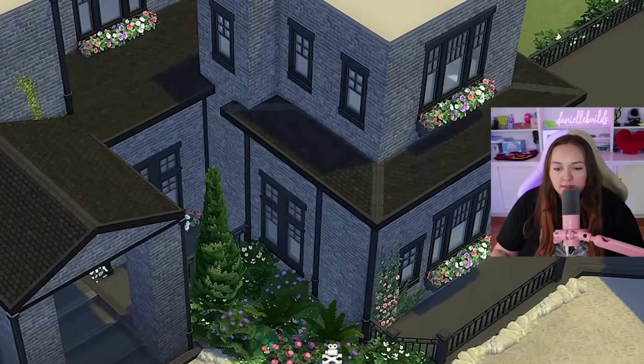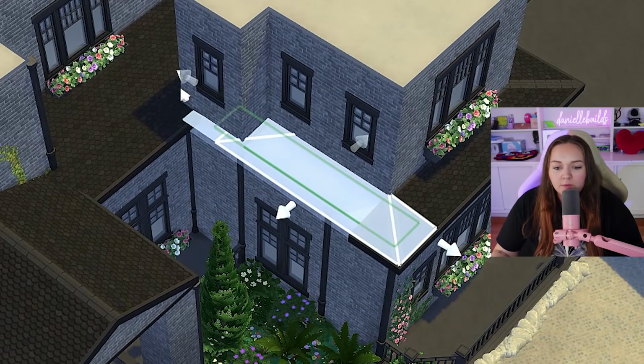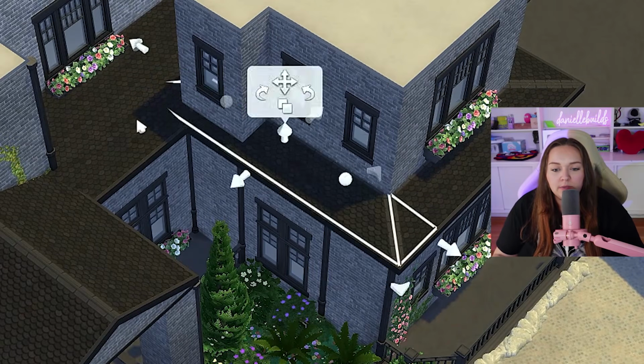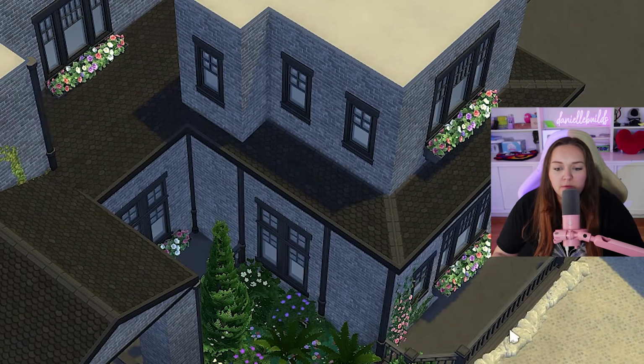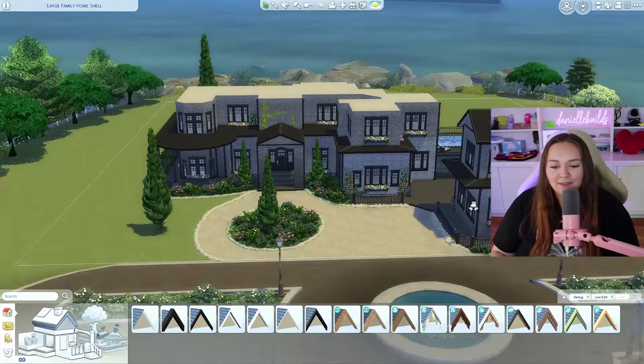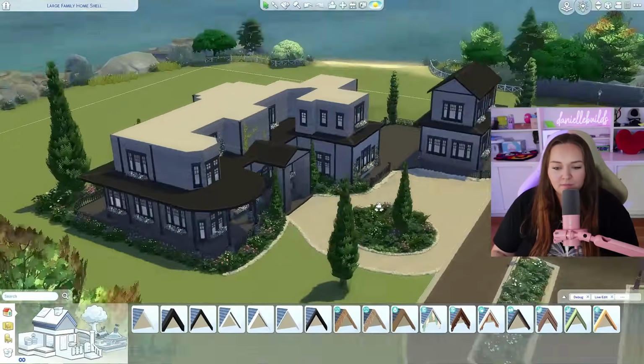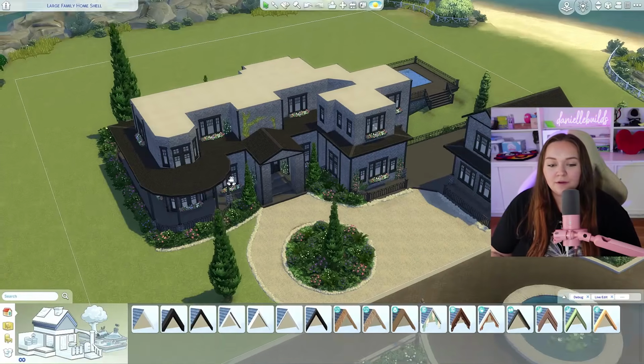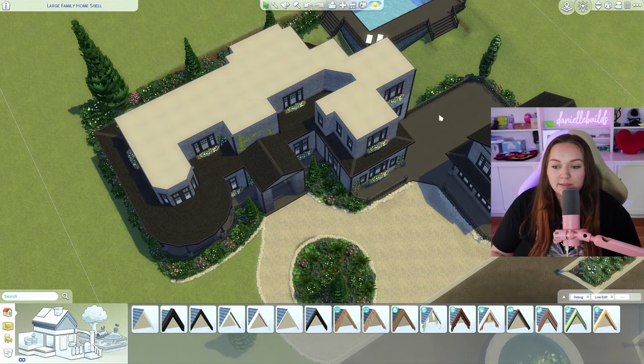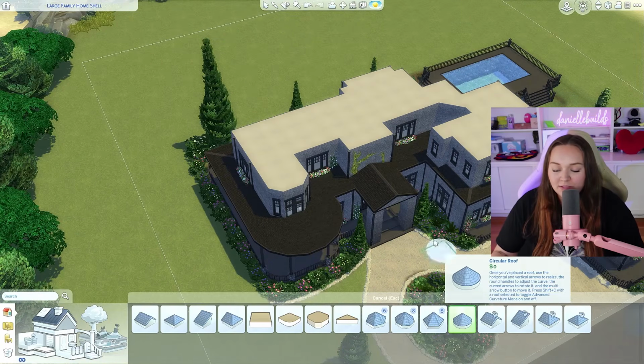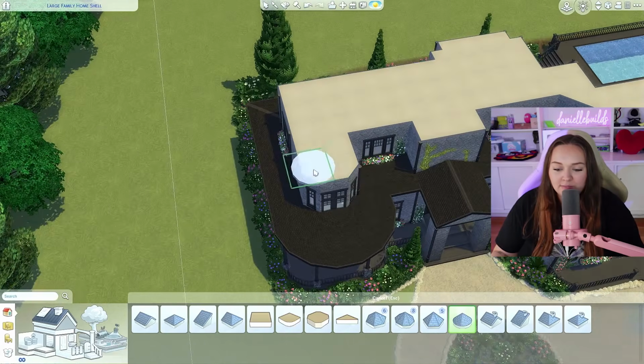Let's click on this one and pull it through here, because then it should blend with the gabled roof, or the half gabled roof, perfectly. Love that. Okay, I think we are done with the bottom floor. It's looking pretty good so far, but we still have to roof this somehow. Let's start with a circular roof and put it over this piece here.